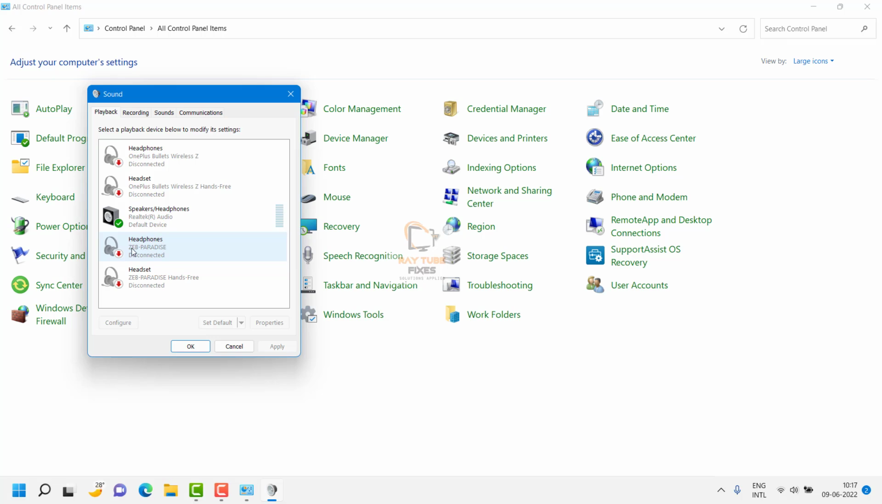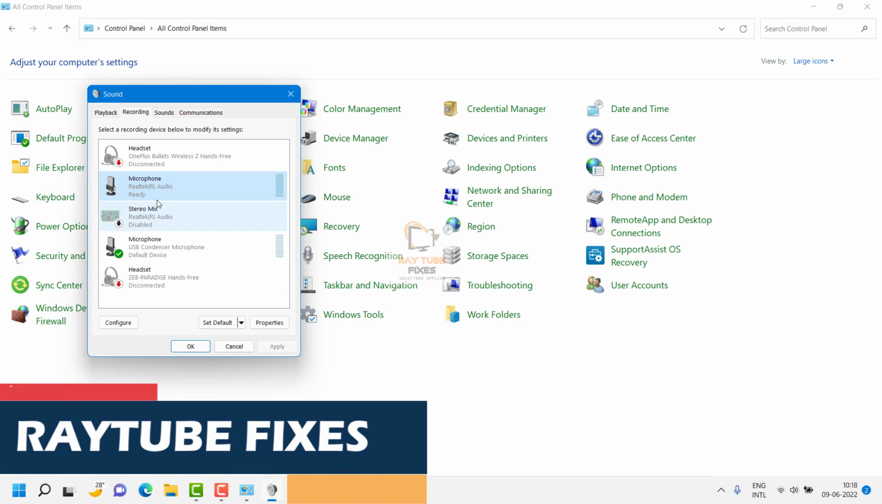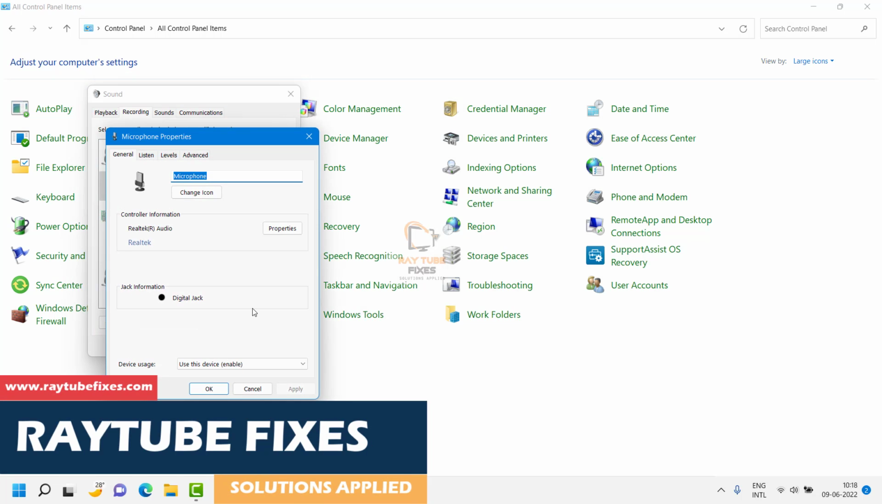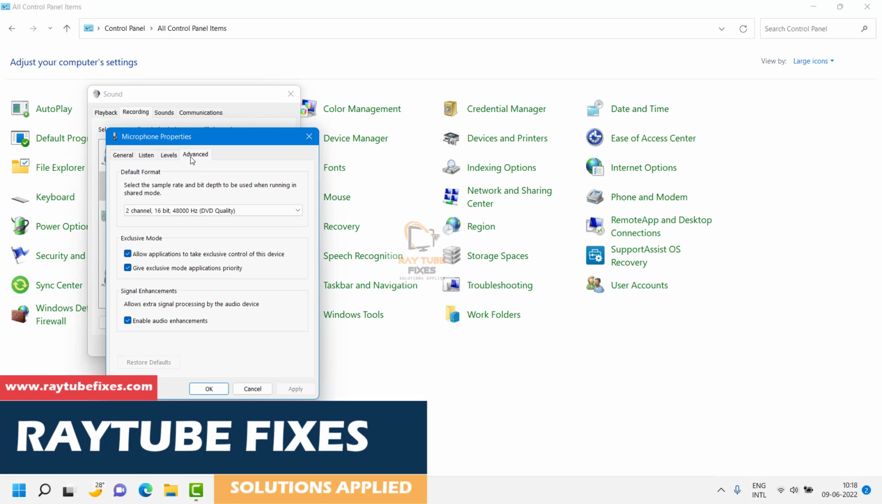Once you're on sound, click on the recording tab. Under the recording tab, in case you're using a default microphone, select microphone here, or if you're using any other device, like I'm using a condenser microphone, select the one which is causing a problem and click on properties. For demonstration purposes, I'm going to select the default microphone and click on properties. Under properties, click on advanced.